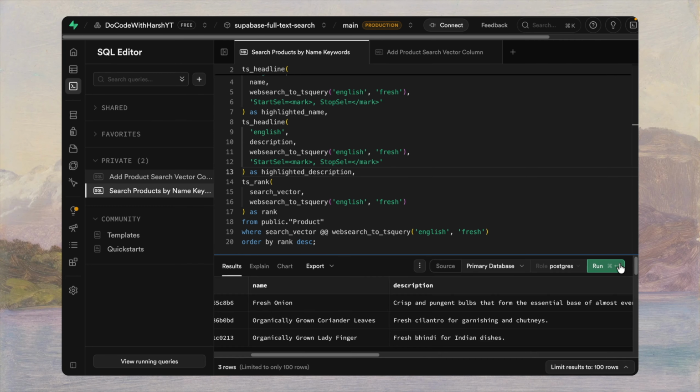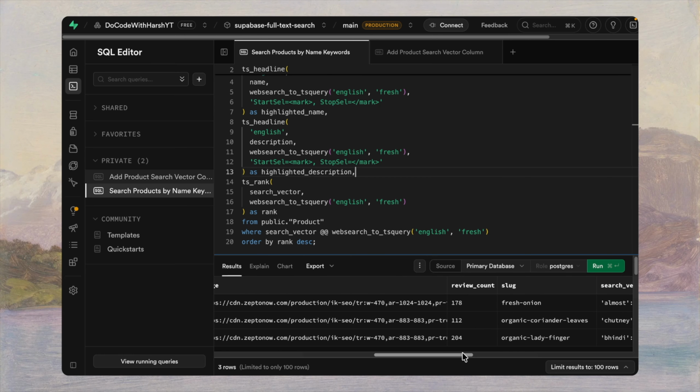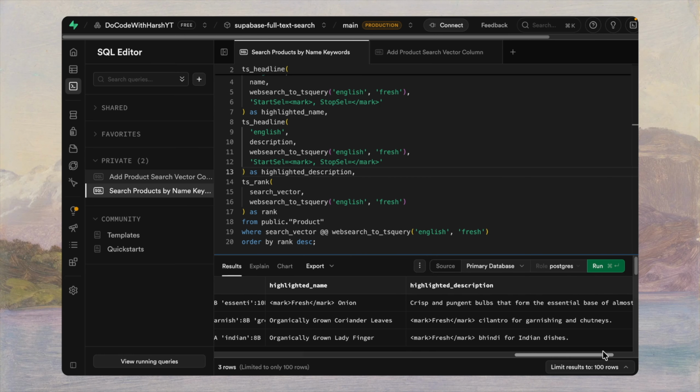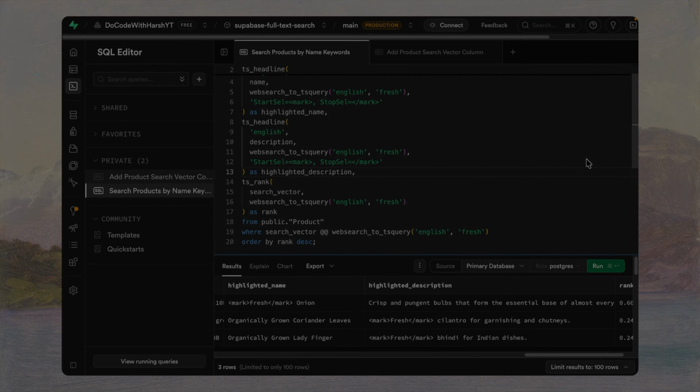Now let's run this and scroll. You can see we now have two new columns, highlighted name and highlighted description. And notice this, the keyword phrase is wrapped inside the mark tag, which means our matching text is now highlighted visually. That's great because the user can instantly see where the match is happening.